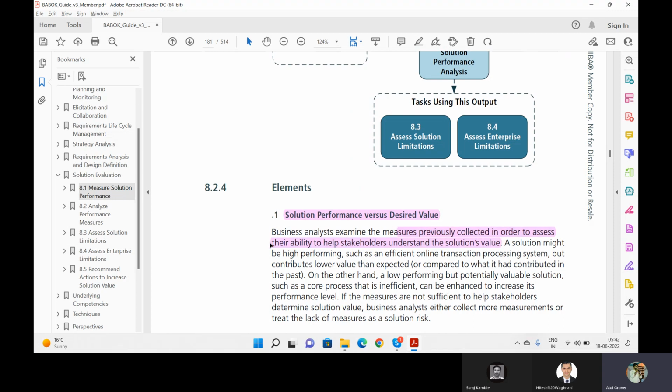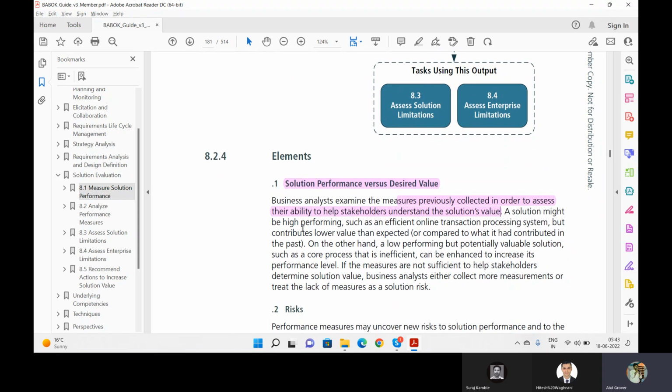Means from some previous collected data, means previous collected data जो यहाँ पे collect हुआ है उसका इस area में. With the help of that, he will assess their ability to help this by यहाँ पे जो methods हैं उसको assess कर रहा है so that to provide a solution value. A solution might be high performing, such as efficient online transaction processing. Possibly yes, but contribute the lower value than expected.